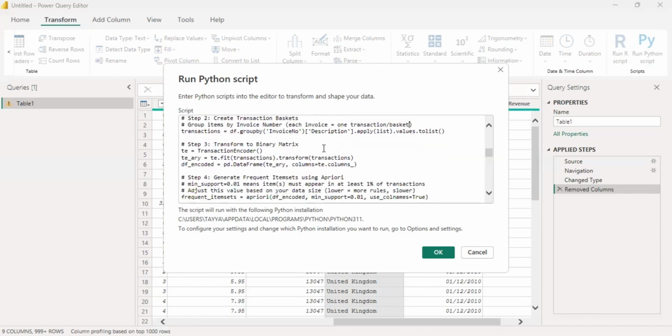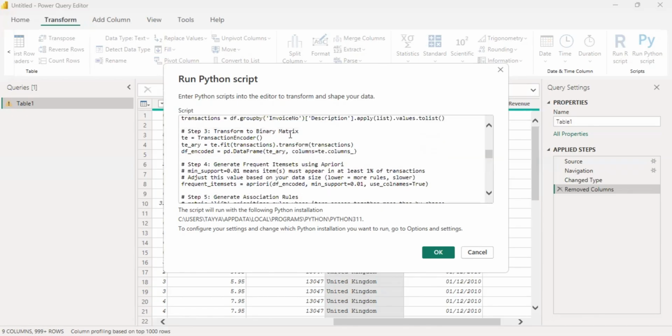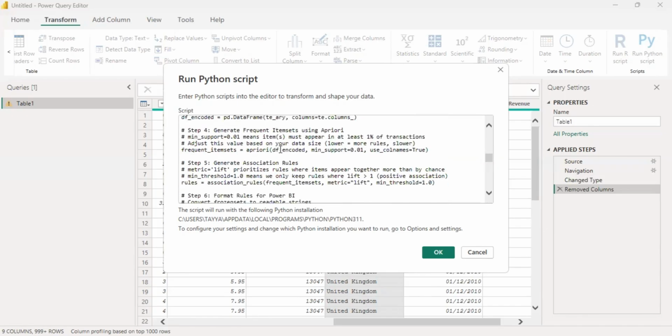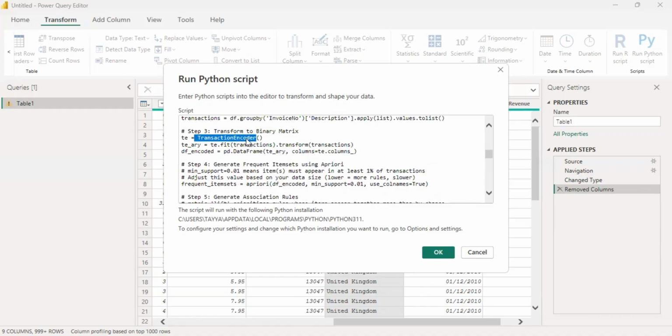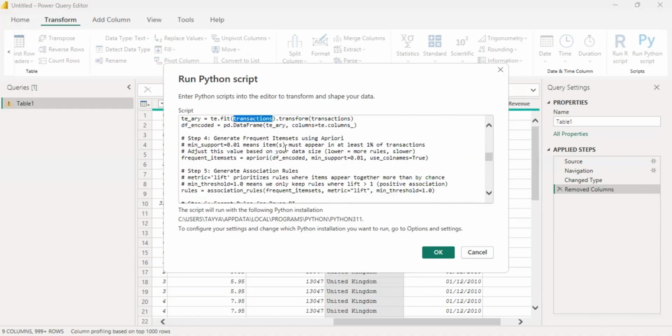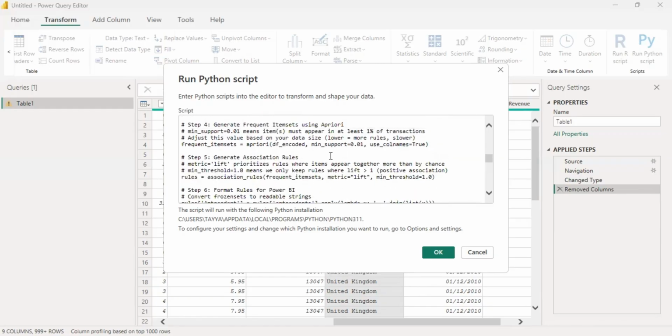So I'm just creating a bucket here, and after that I'm using this function to perform market basket analysis. We have the transaction encoder here. I'm applying that to fit a model, and here I'm using a minimum support of 0.01, or in short 1%.